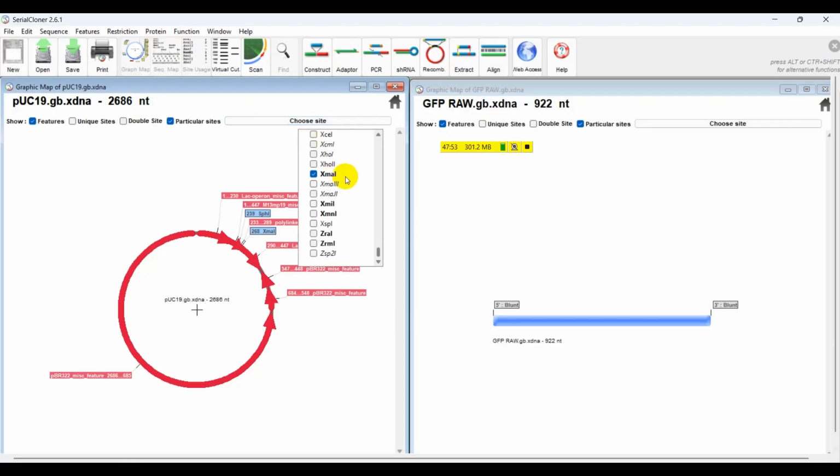As I mentioned before, like I'm removing XmaI here, like BamHI. This is your assignment, you can do it in your house. Okay, so now I know the sequences, I mean which sequences will cut in pUC19 and which will not cut in GFP.